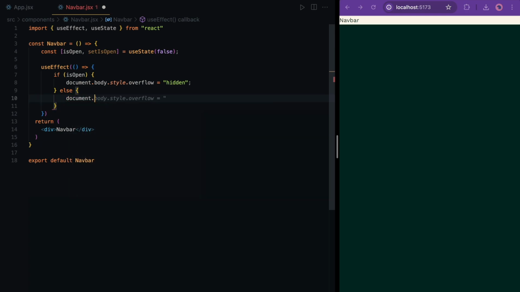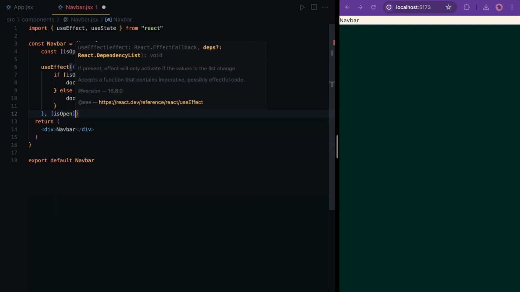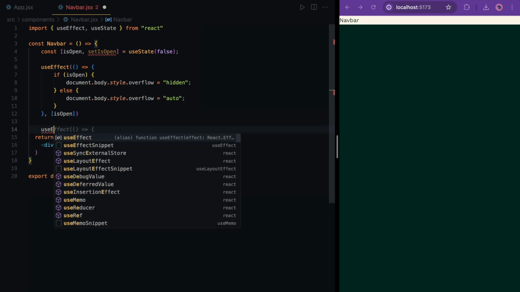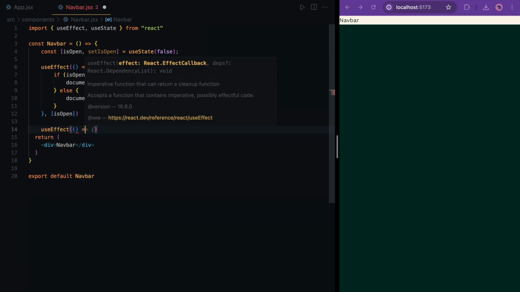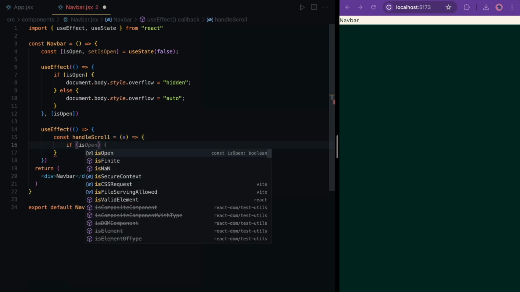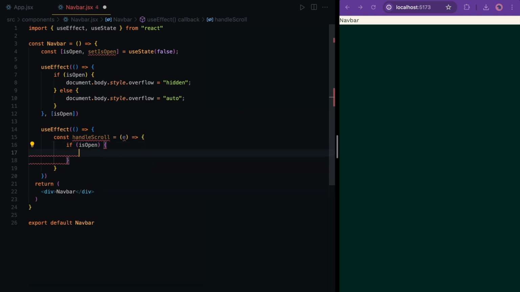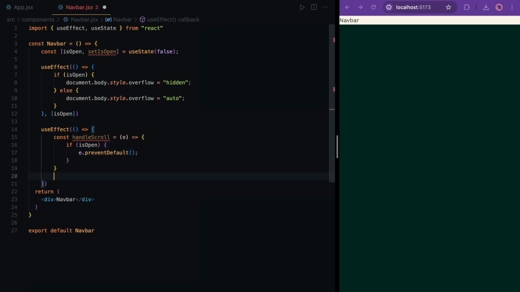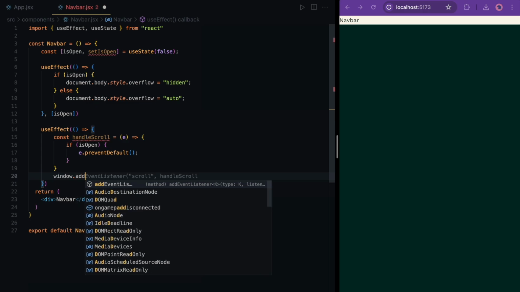If the navbar is closed, the overflow should be auto. Let's also declare a handle scroll function that will check if the navbar is open. If the navbar is open, we'll call the event.preventDefault function to prevent any default behavior. Let's add the addEventListener on the scroll and call the handle scroll function.